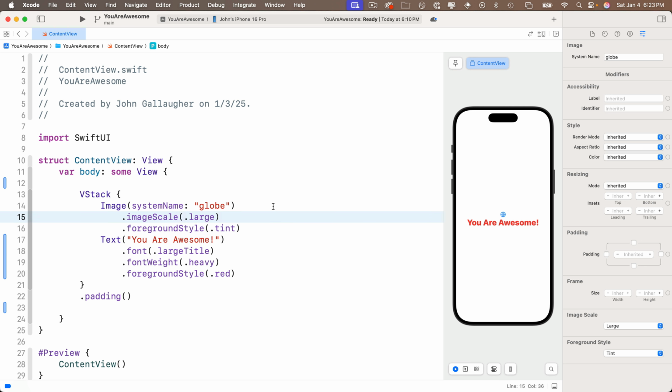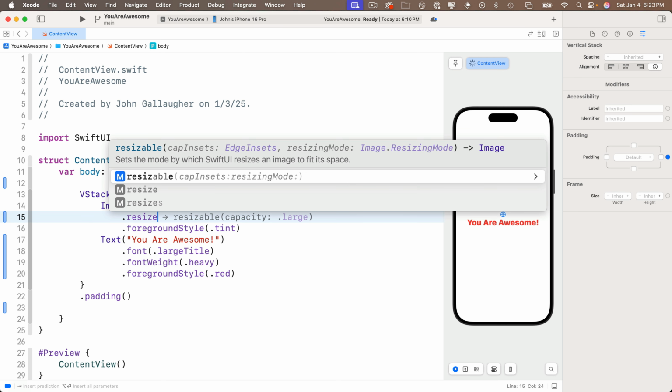And you might be wondering, hey, how do I make this image larger? Well, the technique that we'll use most frequently is to replace the imageScale modifier with two other modifiers. So let's highlight and delete this entire line, imageScale, and then on a new line below Image, we'll say dot, and start to type in resize, R-E-S-I-Z, and stop there. Now we see there's an option called resizable. Make sure this is highlighted.